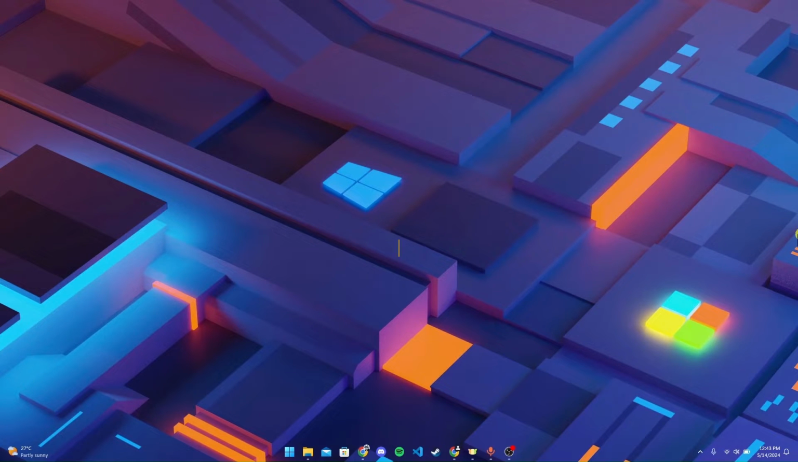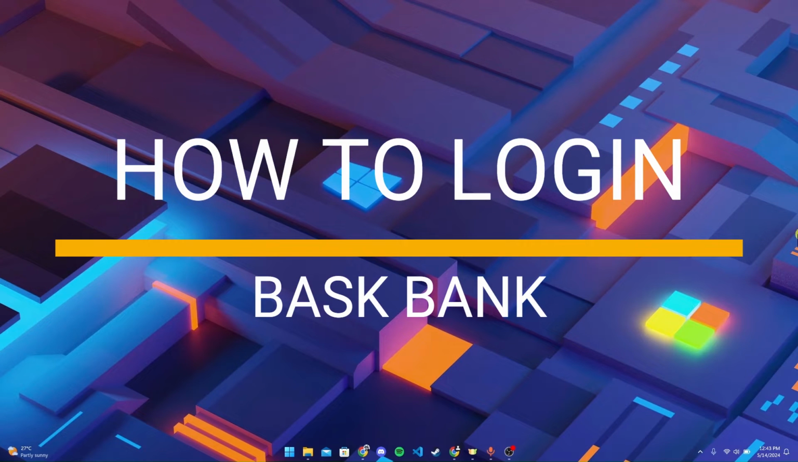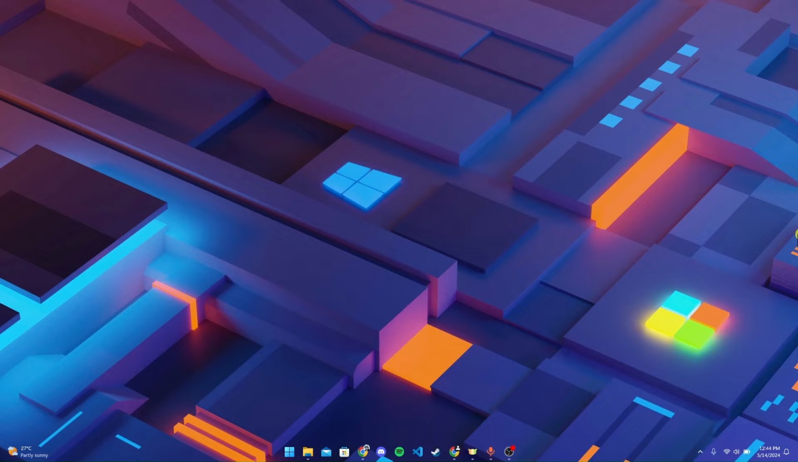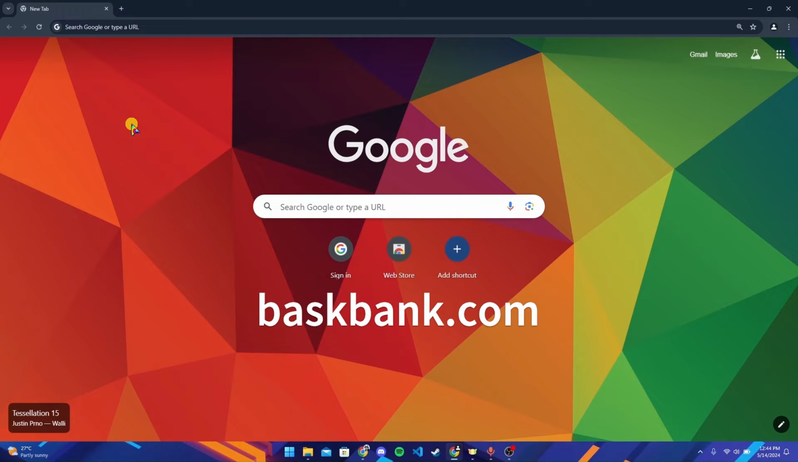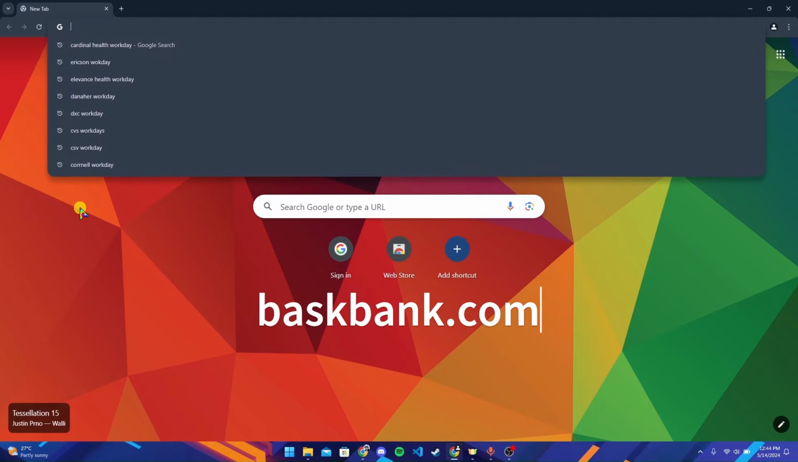Today we are going to show you how to easily log into your Bask Bank account. First, open your preferred web browser and go to the Bask Bank website. You can do this by typing baskbank.com in the address bar and hitting enter.